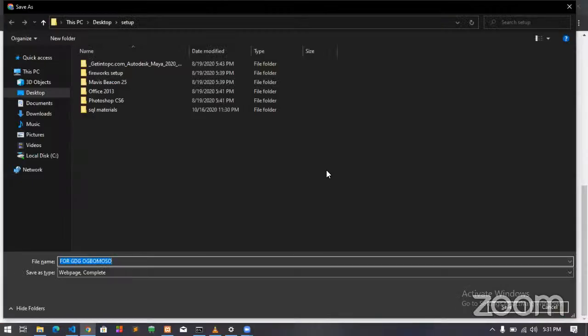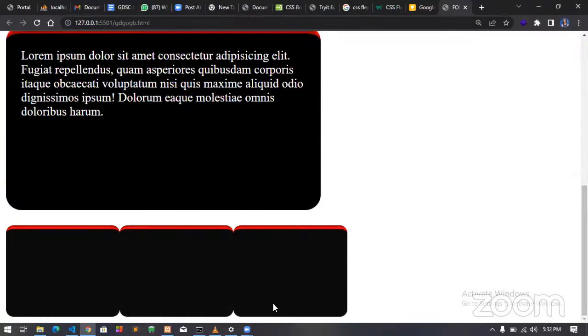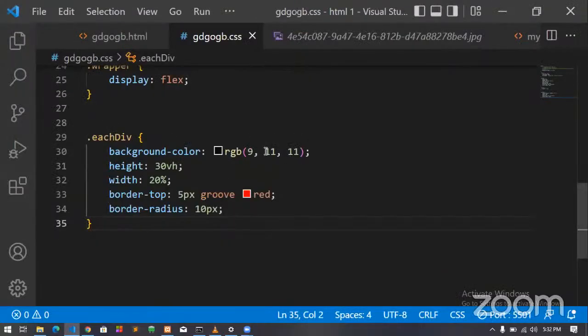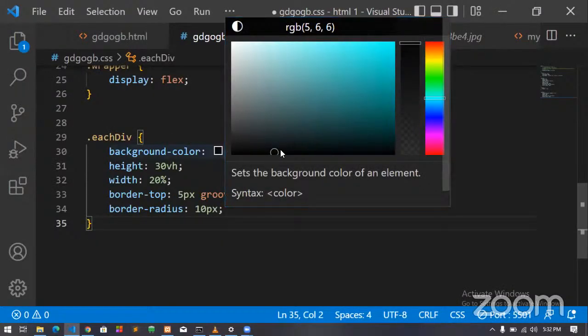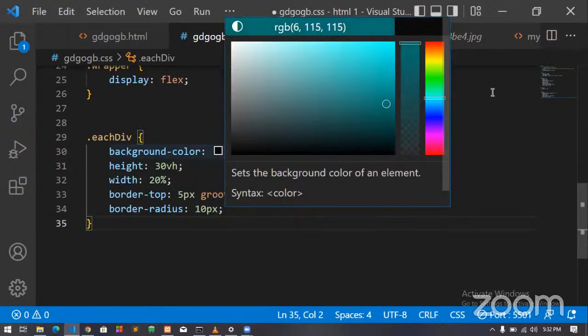Oh, looks like I mistakenly changed the color of our div. Oh, so sorry about that. It wasn't intentional. I was just dragging this thing.